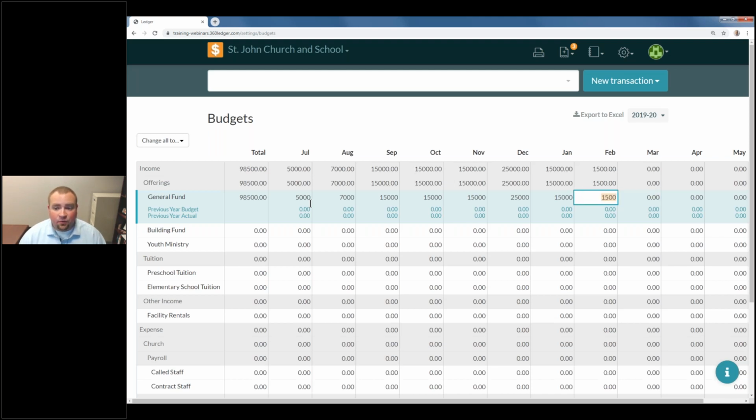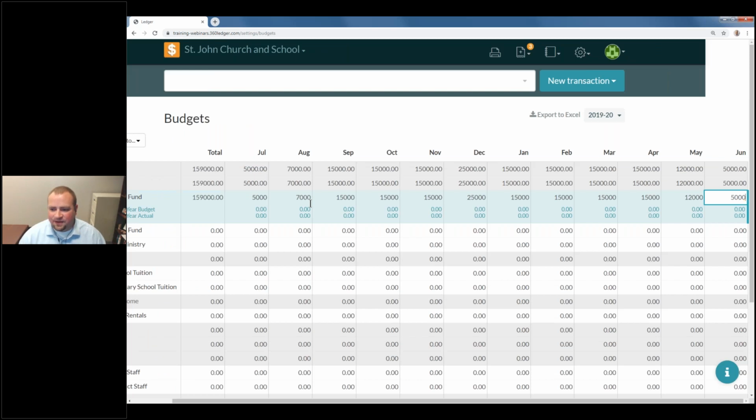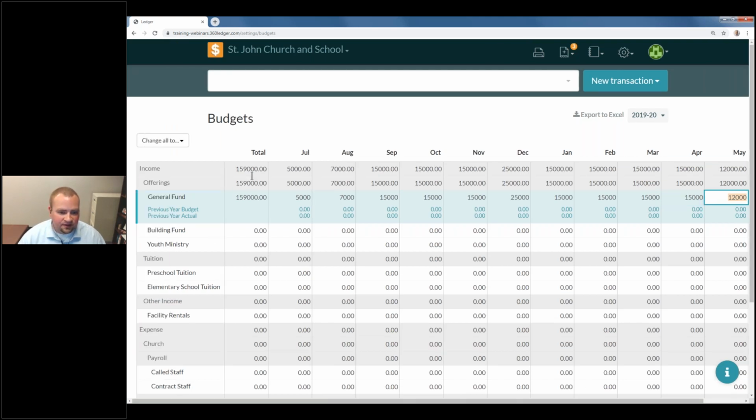It can be a little bit more time consuming and require a little bit more thought, but thought during the budgeting process is not a bad thing. All right, let's go ahead and wrap that up. So you can see all of this kind of totals underneath it. And then on the far left-hand side, you can get that total for the year, $159,000.